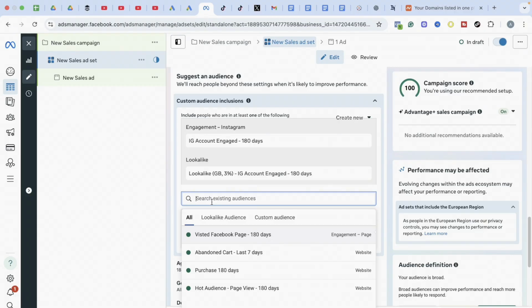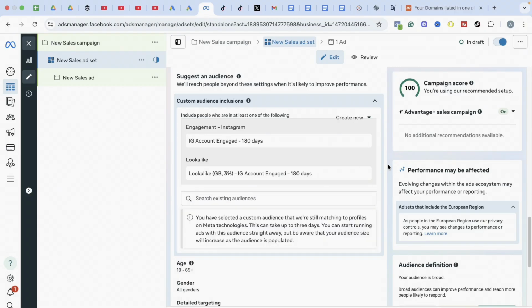You come to suggest an audience and you select it under custom audience inclusion. You are including this in your campaign. If you need a detailed tutorial on how you can target right on Facebook and Instagram, you can check one of my videos. I'm going to link it up here. Then you can watch that video to learn how you can target right on Facebook and Instagram. So this is how you can target Instagram audience that have engaged with your business. This is how you can remarket to your Instagram audience or Instagram followers.